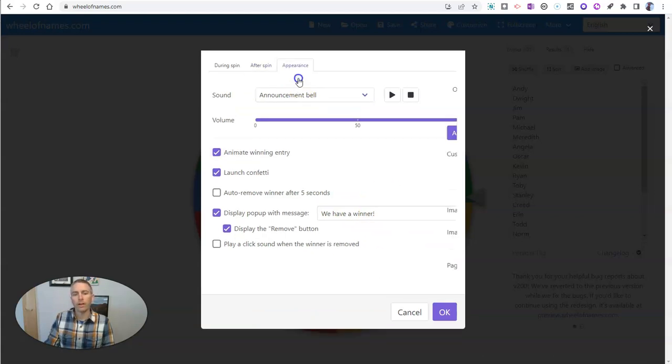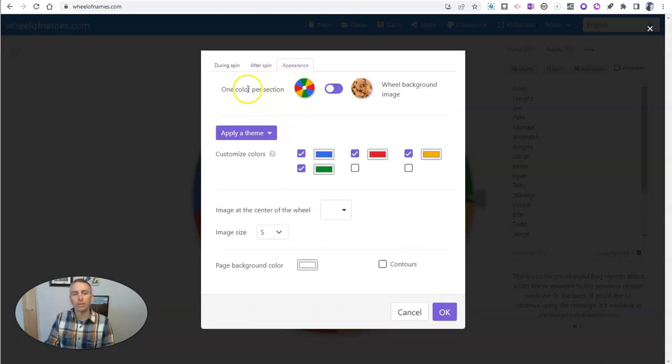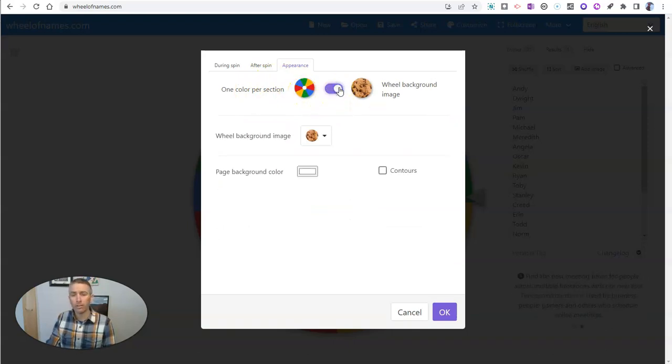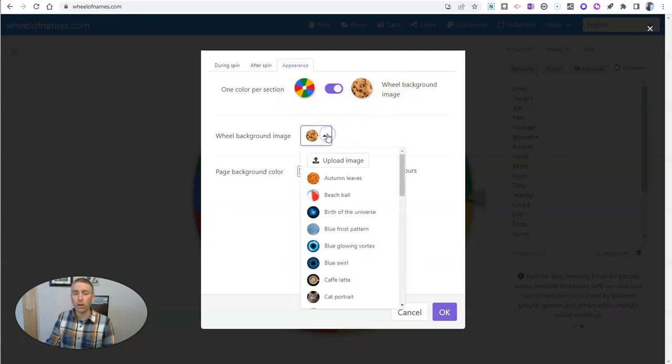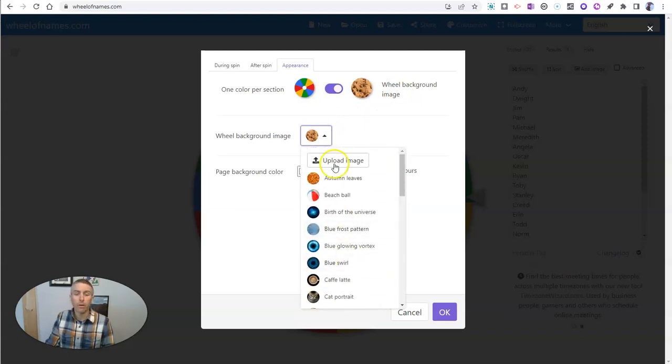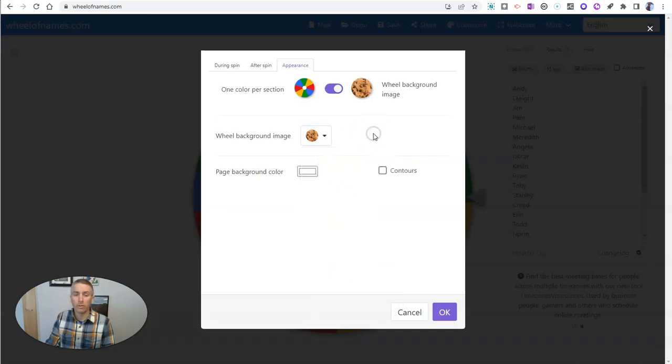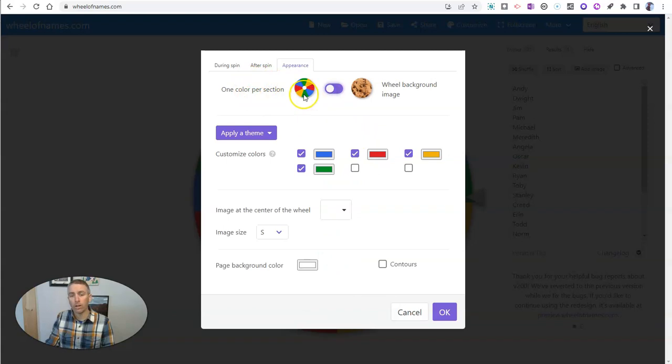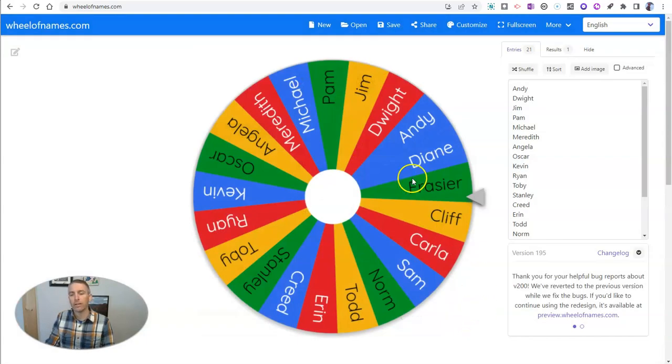And then our overall appearance, you can see here by default, we have one color per section, but we can also use a background image, in this case, a cookie or autumn leaves or any of these other ones here, or you can even upload your own image if you like. So I'm going to set it back to one color per section, and let's go ahead and now click this wheel.